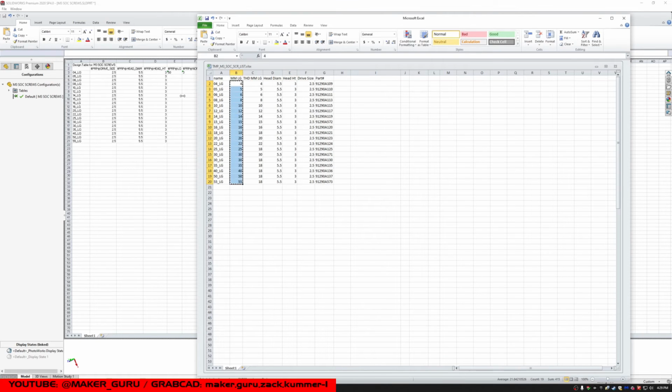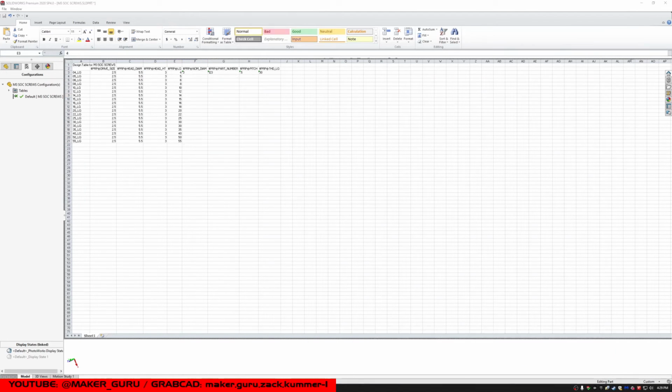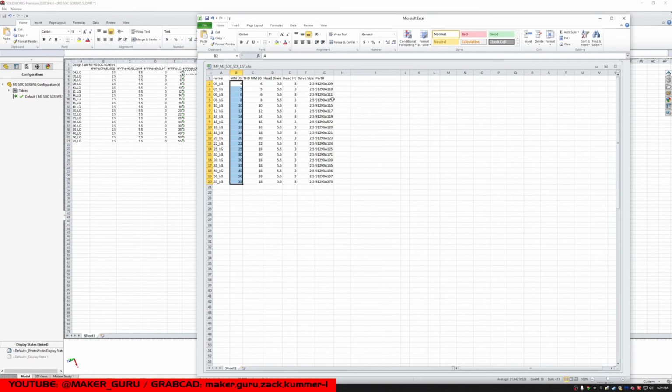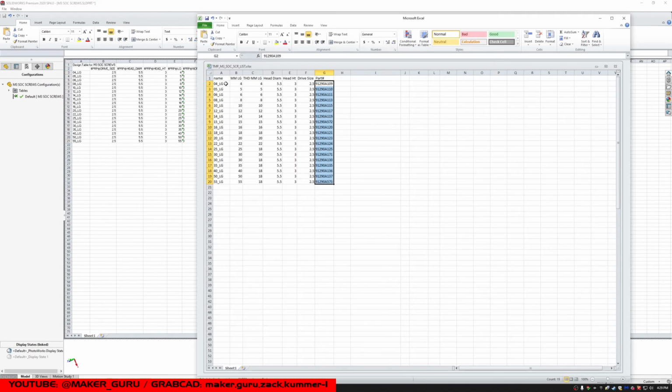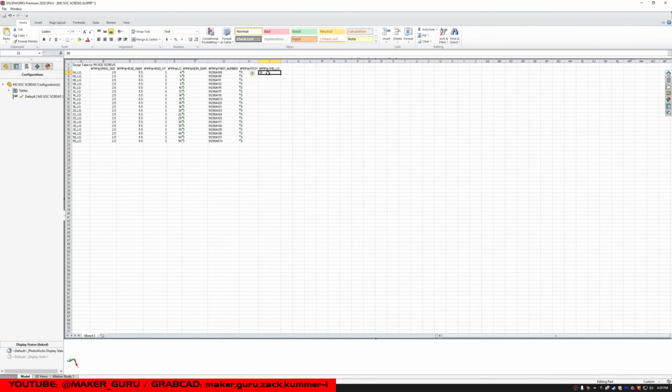Long, and diameter is always going to be 3. The part number is here. The pitch is always going to be 0.5, and my thread length is going to be that. Okay, so I've got everything in there.